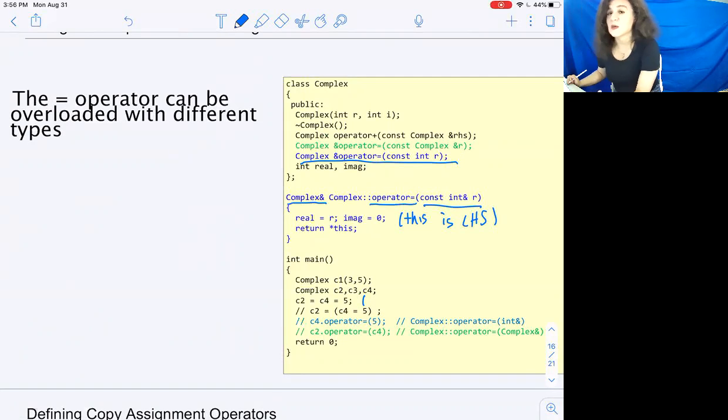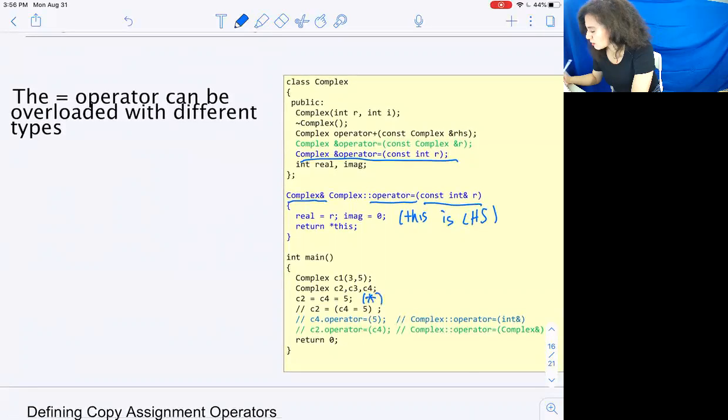So once again, let's see what's happening in main. We declare our complex object C1 using the constructor, which takes the real and imaginary parts. And then we declare three more complex objects, C2, C3, and C4, which are created using the default constructor for complex. So now let's see what's happening right here when we do this chained assignment.